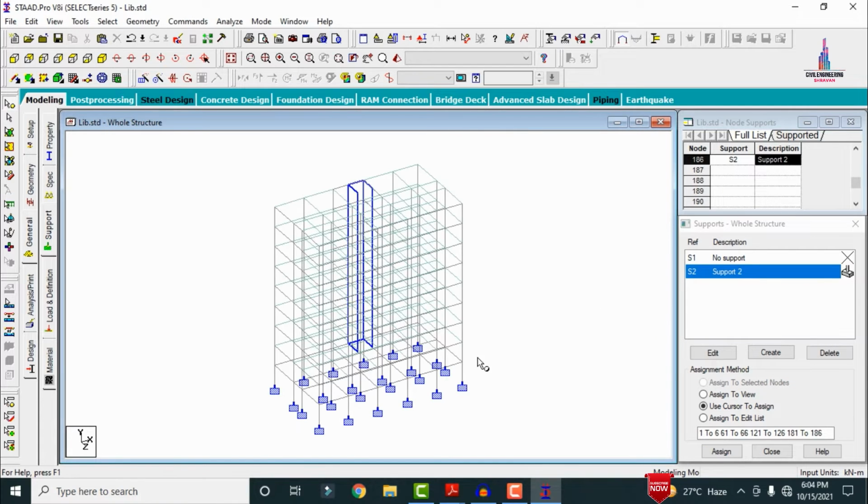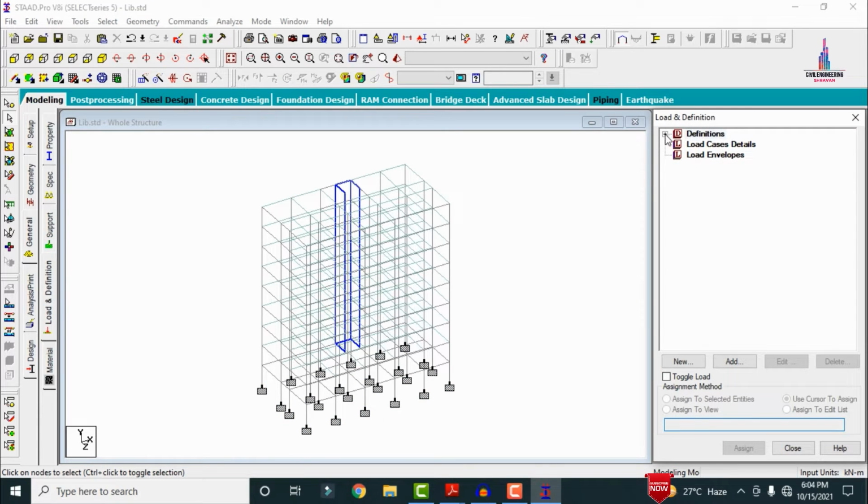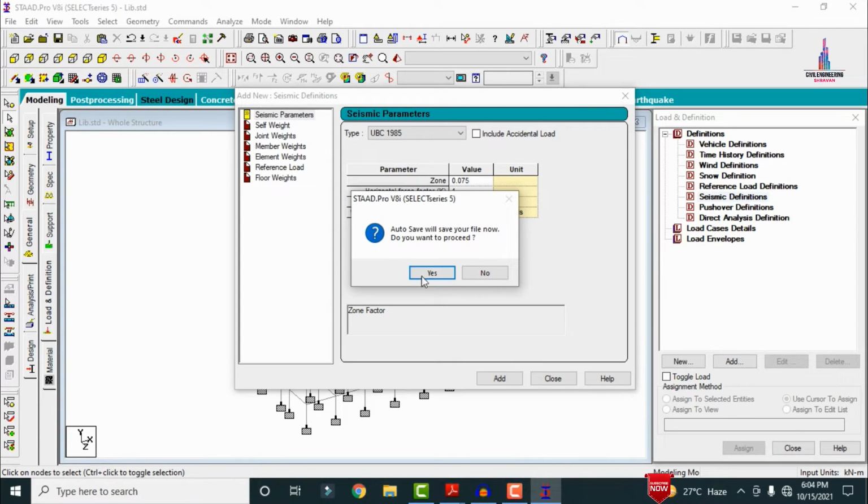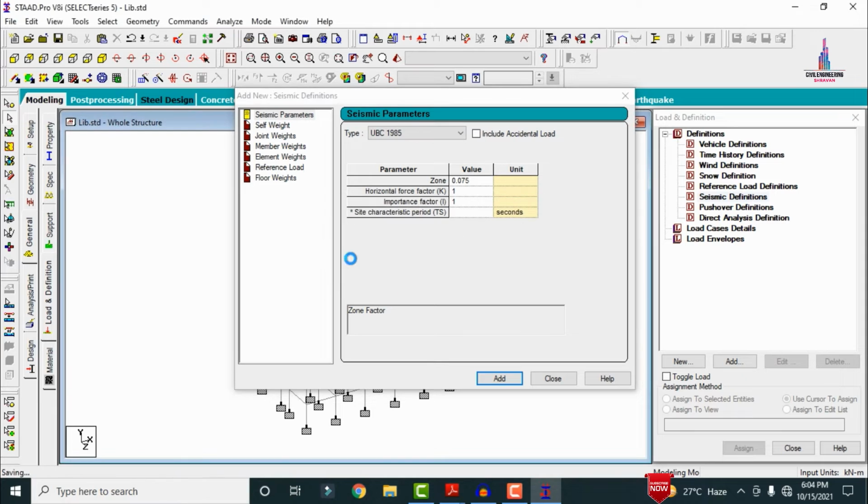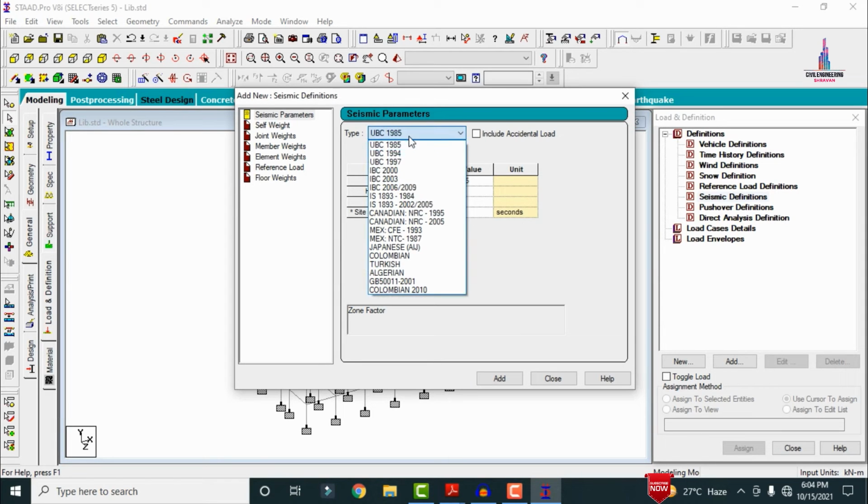So after applying all the support conditions, we need to apply the loading condition. Okay. So go to loads and definition. Firstly we have to define the loads which are related to the seismic condition as well as wind load condition. So firstly I am selecting the seismic definition option. Click on add button. In this, initially we need to select the IS code provision which is related to the 1893 code book. So here I am taking 1893.